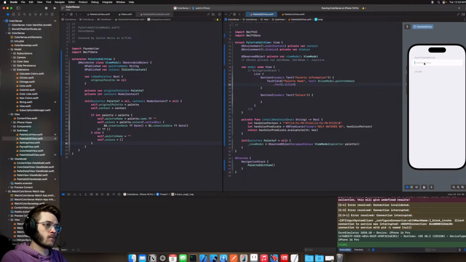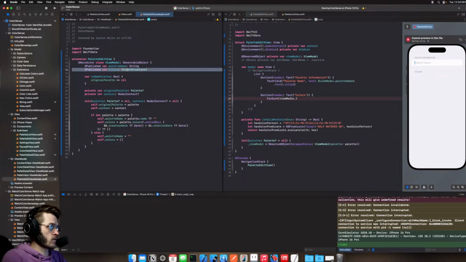This would bring up a keyboard by default, which you're not going to see because in the preview, it's detecting that I have a keyboard connected, so it hides the keyboard. And then in colors, we're going to do a lovely little for each off of the view model colors here, this color structure here that we defined earlier.